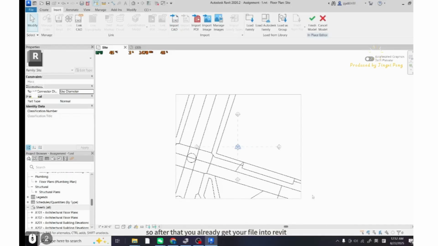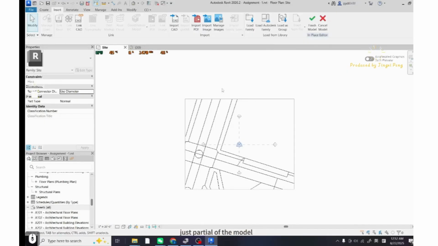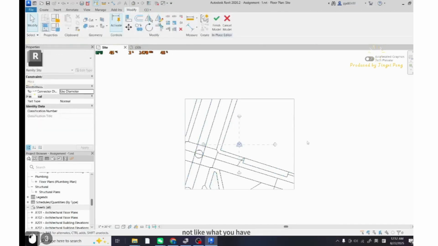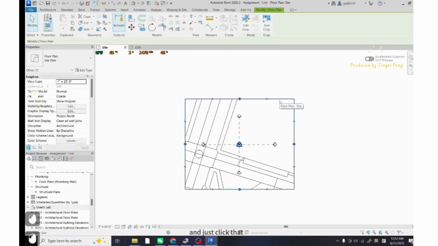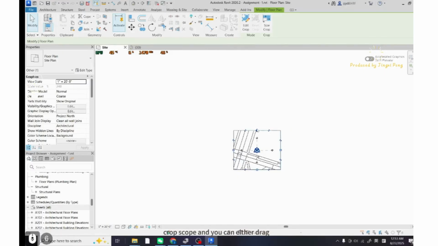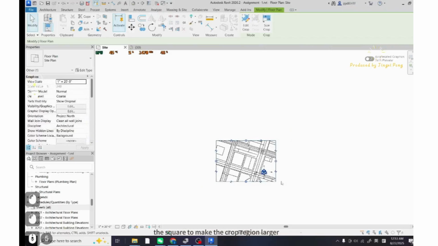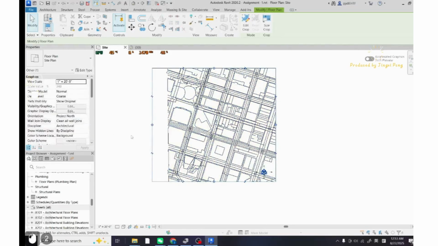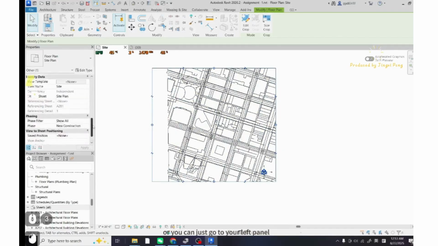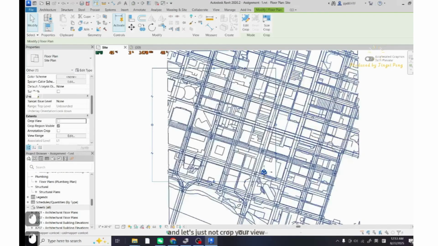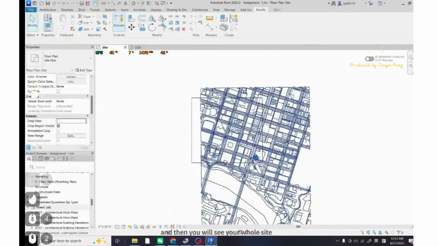After that, you already get your file into Revit, but you only see just a partial part of the model, not what you saw in the preview on the website. That's because in the site view, there is also a default crop boundary. There are some default settings carried over from the template. So let's just click that crop region, and you can either drag the square to make the crop region larger, or you can go to your left panel and not crop your view. And then you will see your whole site.